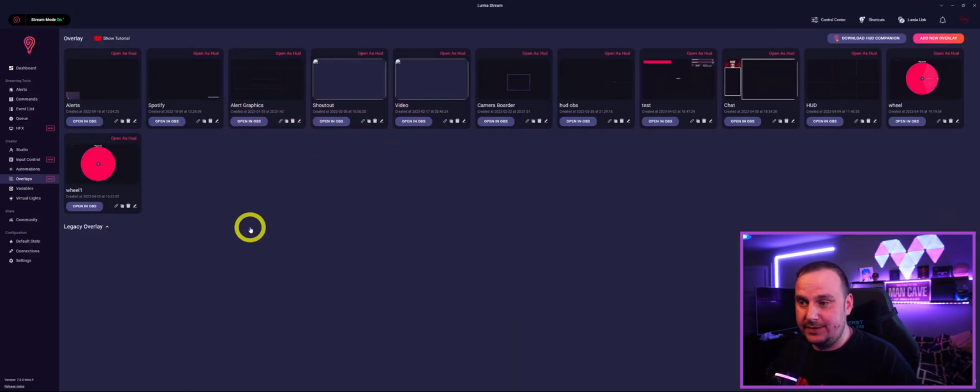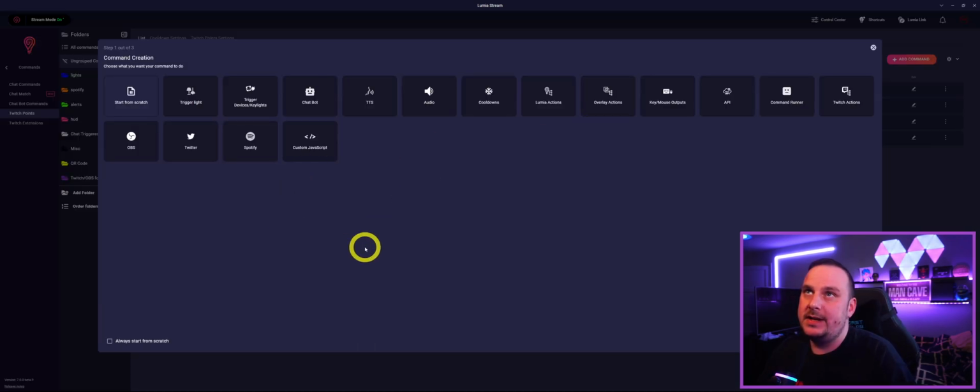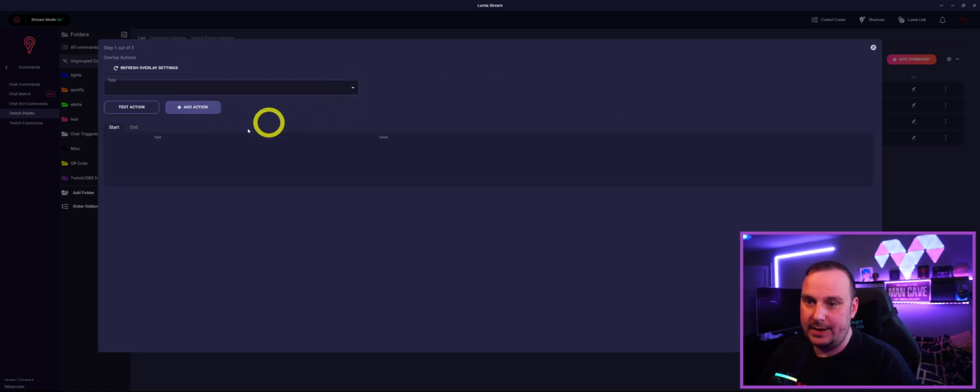So the next thing we need to do is we need to set up people being able to join with channel points. So we need to go into commands, which is on the right hand side, and we need to go to Twitch points. We're going to add a command. So you'll be shown this, which is again a new feature with 7.0. It's currently in beta, as I've said, which everyone can download. But we're going to go to overlay actions, and then you'll be shown this.